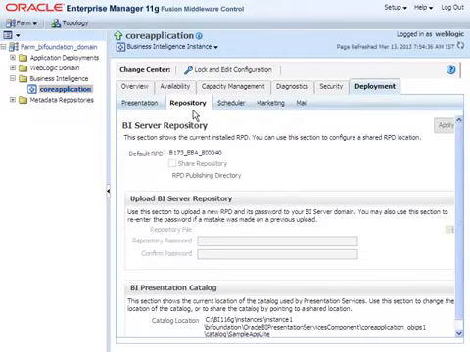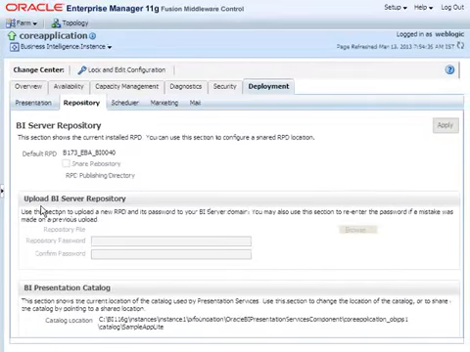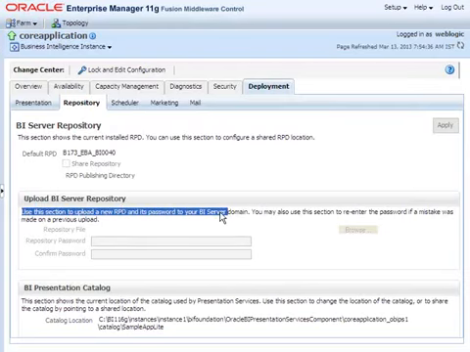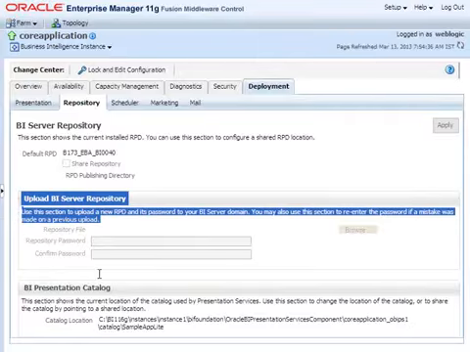Now I have one option that is called deployment. Then here we have an option that is called repository. As of now, to see this window very clearly, I want to minimize this one, click on this collapse button. Then we are seeing one option that is called upload BA server repository. For that, what we need to do is use this section to upload a new RPD and its password to your server that is called what, sir? BA server. We also use this section to re-enter the password if a mistake was made in a previous upload. If the password was written wrongly by mistake, you can correct that also. Are you clear?